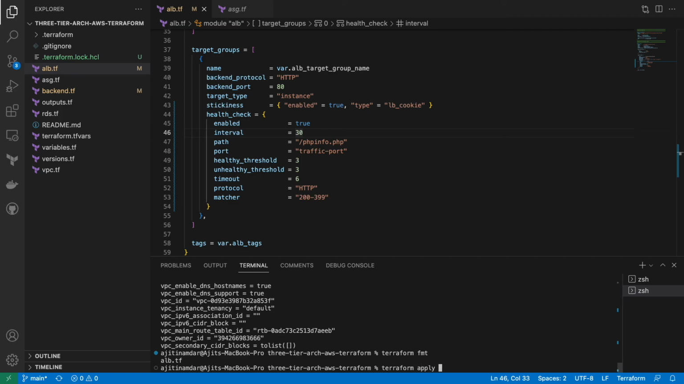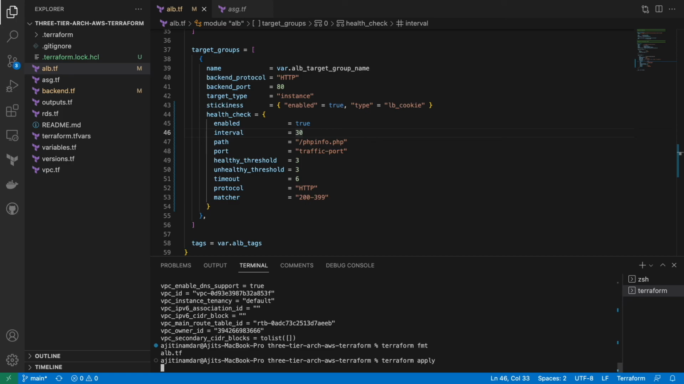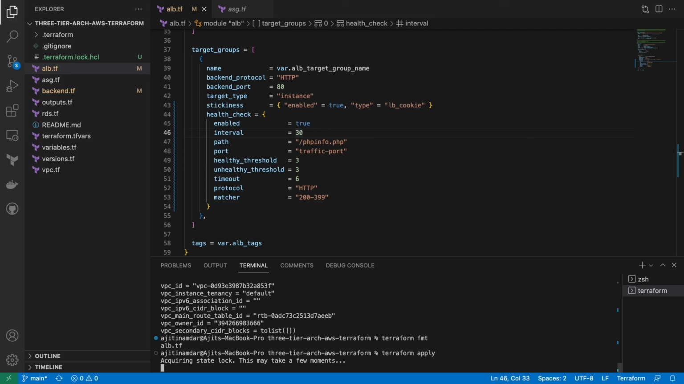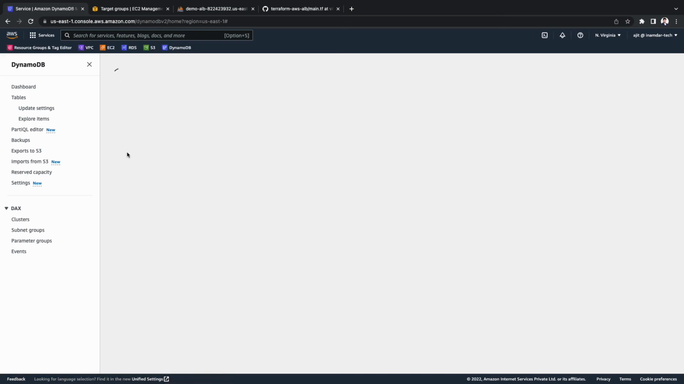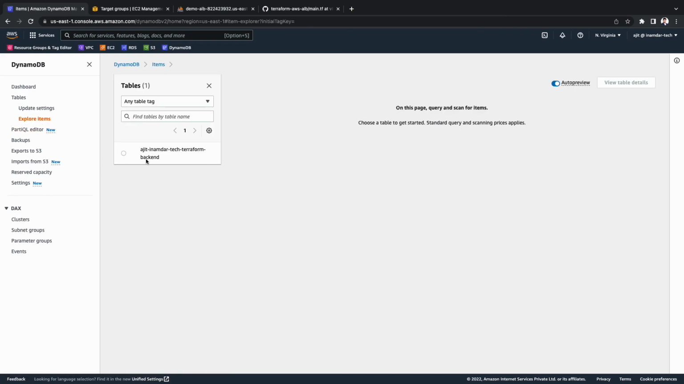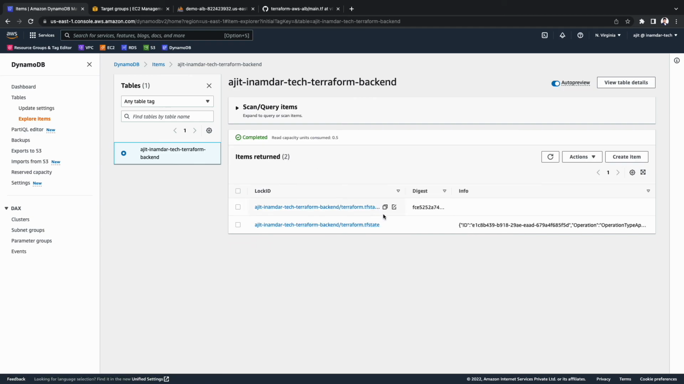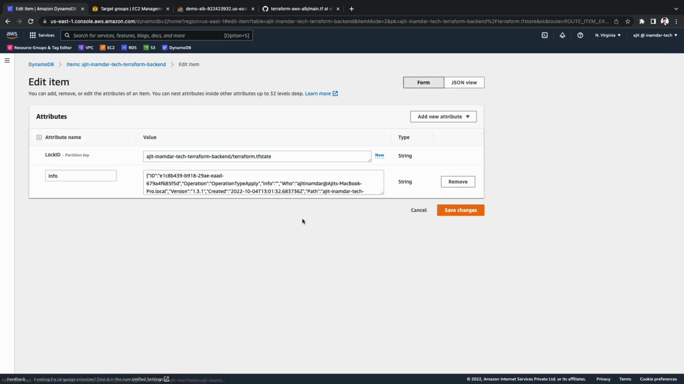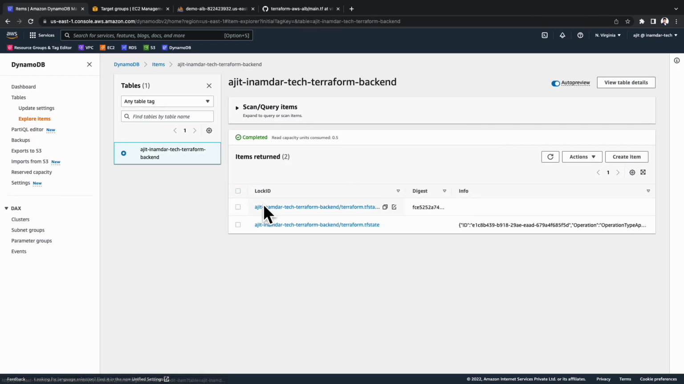Again, the same procedure will happen. It will acquire the state lock. Meanwhile, the state is locked. Let me quickly show you the DynamoDB table items. Go to the AWS console, DynamoDB, explore items, click on the table. We see here 2 records. Open the second record. Here we see the locking information. My user @MacBook has acquired the lock and the other record has the digest information.